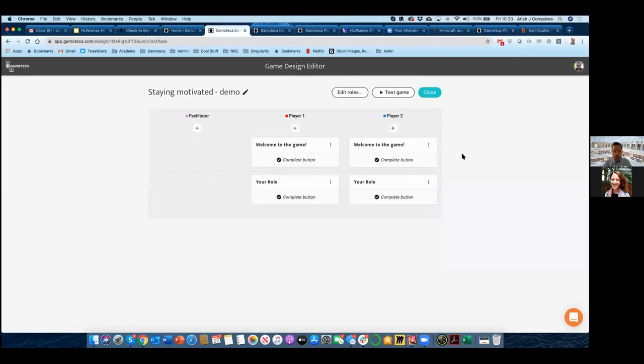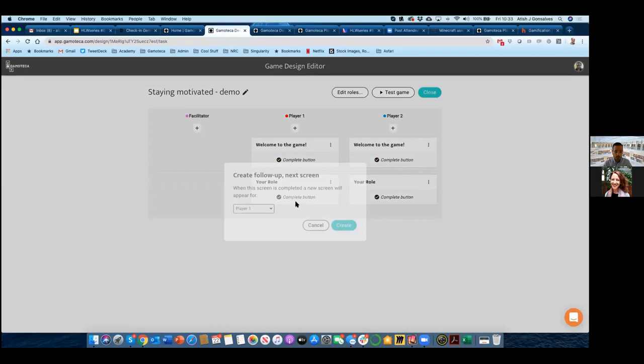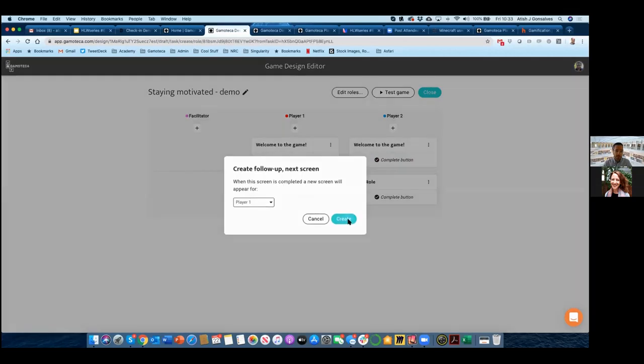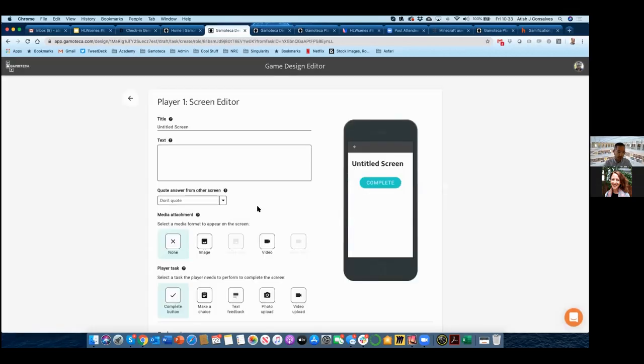So this is sort of how you create very basic screens. I'm going to add something a little bit more complex now. I want player one to upload something. In this case, I want them to take a selfie and share it to introduce themselves to their teammate. So introduce yourself. So this could be, you could have like a text introduction.